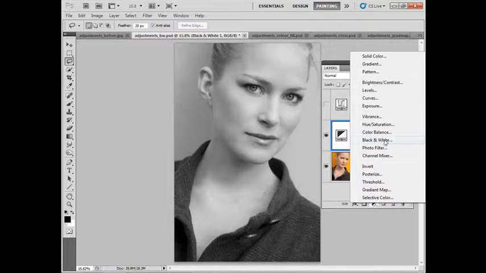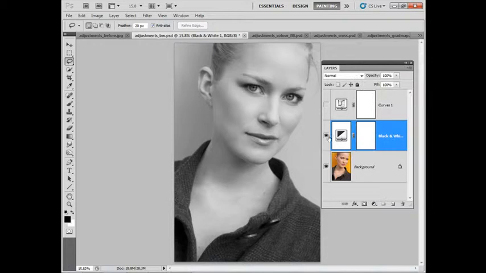So I've chosen to add a black and white adjustment, and once you've added an adjustment, it comes up as a new layer in your layers panel where you can click it on or off to see how it's working. You can lower the opacity as well if you want to reduce the intensity of the effect. So you have all the different options that working with layers gives you.